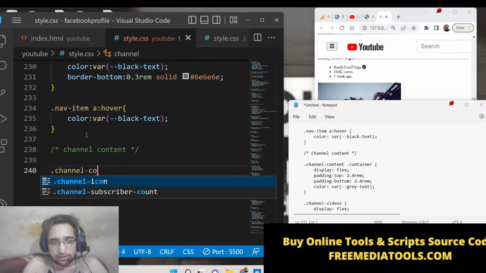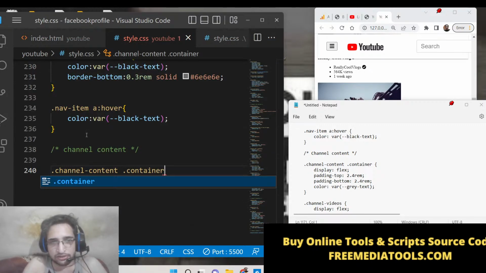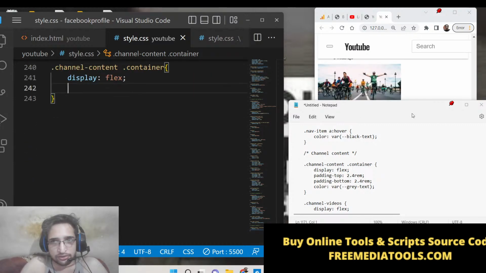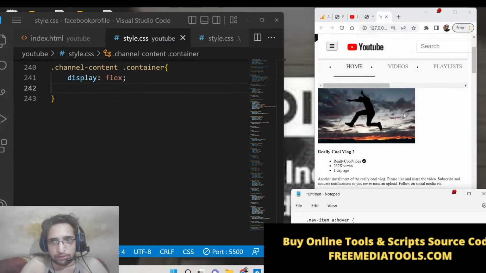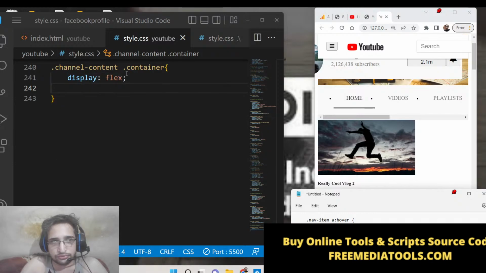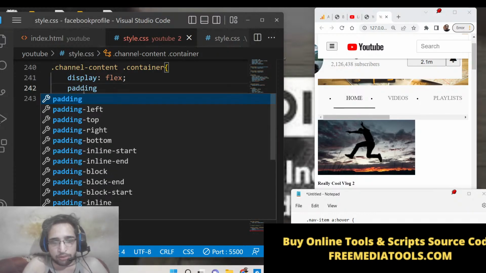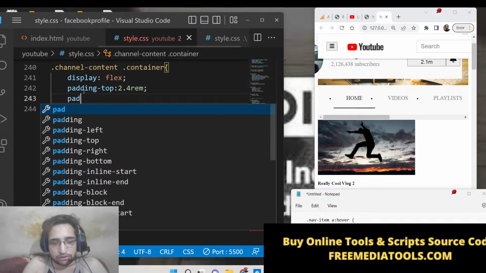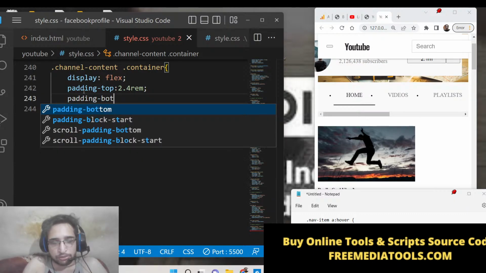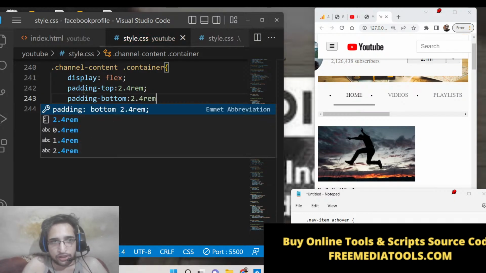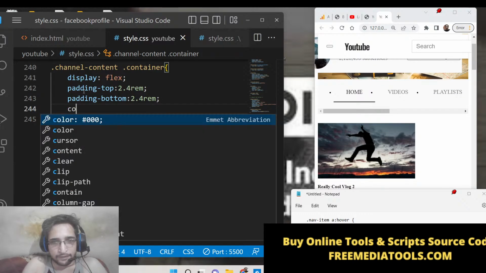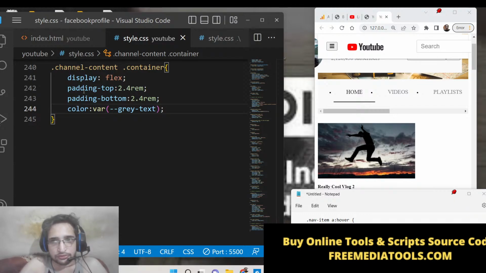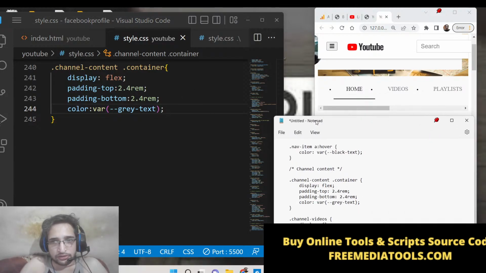So channel content, inside this we have a container class. We first of all need to change the display property to flex. So what will happen now? It will move all these padding from the top position 2.4 rem, padding from the bottom position 2.4 rem. We need to change the color to gray text. You can see that.